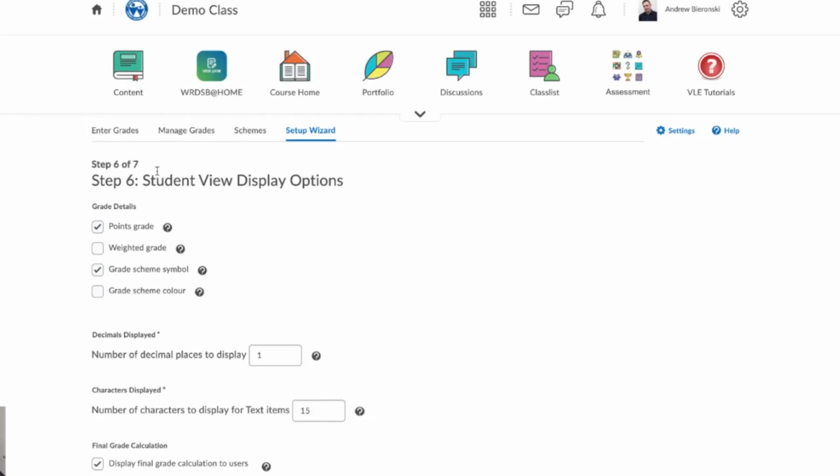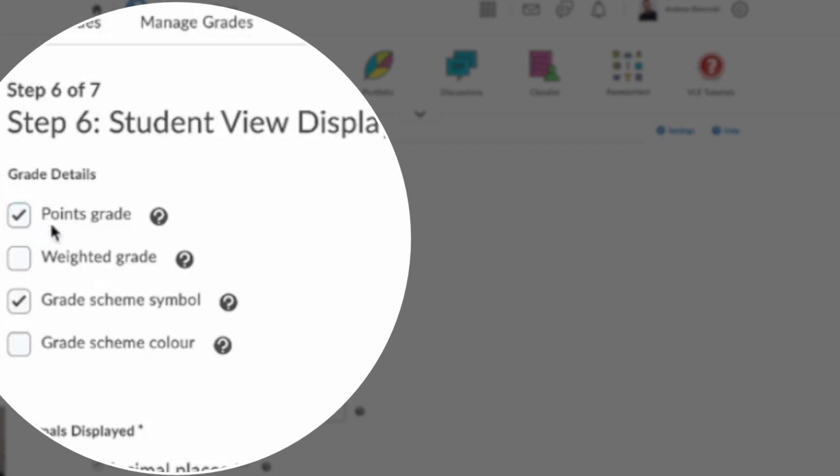Here, really, this is probably the thing I think that's the coolest about the Brightspace Gradebook Setup Wizard: you decide how things view to your students. So when it comes to the grades detail in your class, do you want them to see the points grade? And again, there's question marks for each of these to explain to you just what it is, but you can toggle on or off what you want your students to see as you're assessing. So I've got points, weighted, the grade scheme symbol, so for me, that would be the levels, and the grade scheme color.